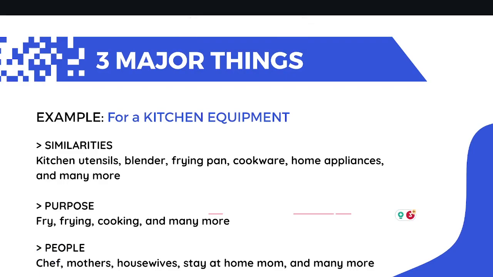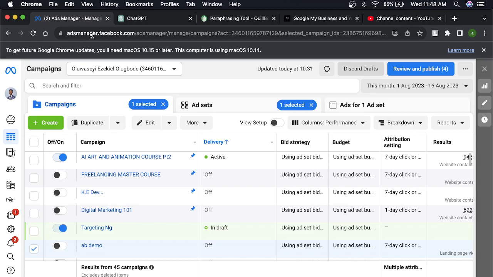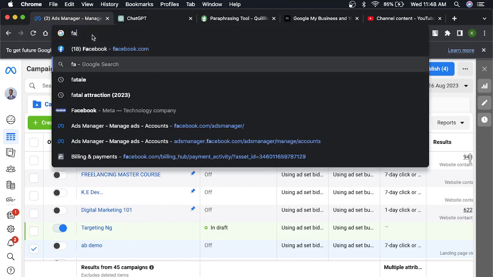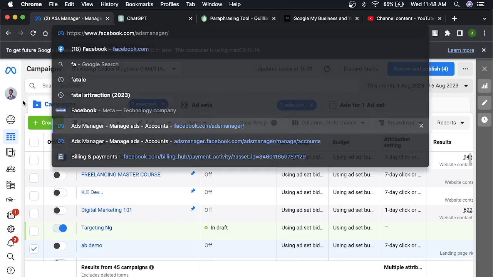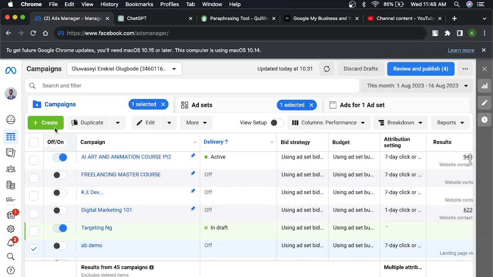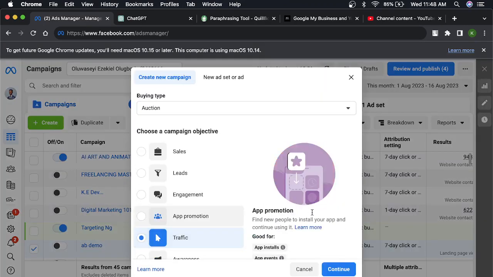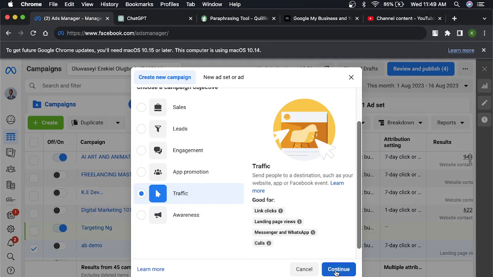Now let's dive right into the practical aspect. Remember, go to your ads manager, which is facebook.com/ads manager. Just type it like this. Enter. You get here. So click create. Now let's test it with traffic ads. But you can use sales, you can use leads, but let's just test it with traffic ads. Click continue.